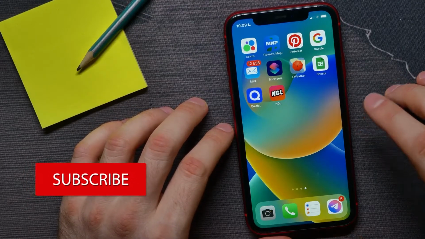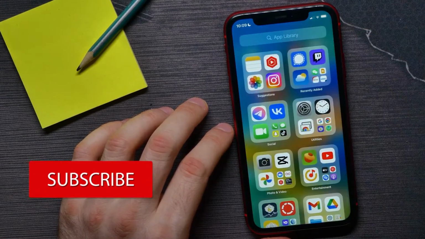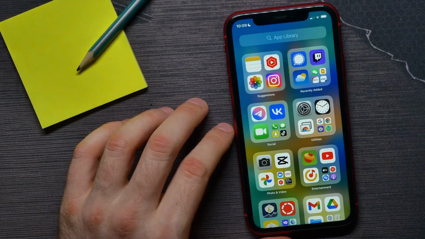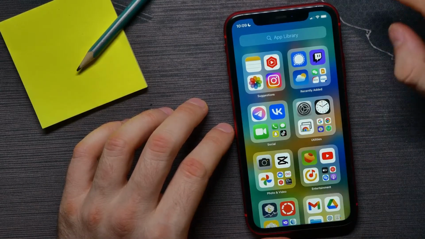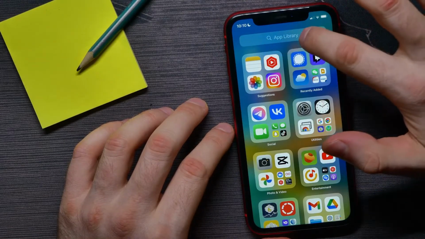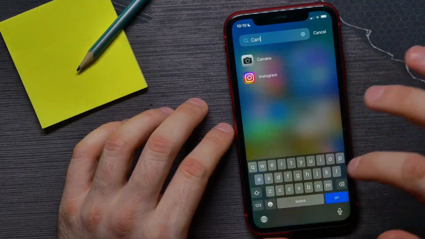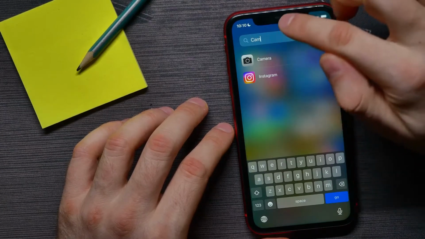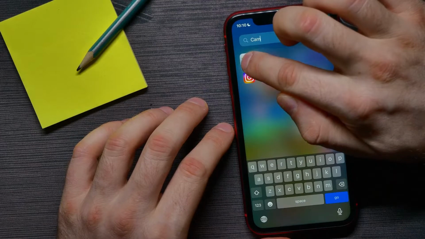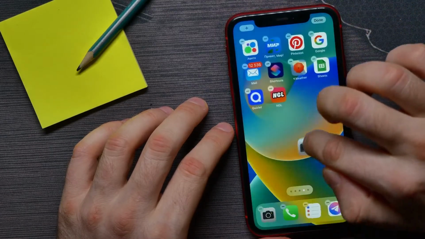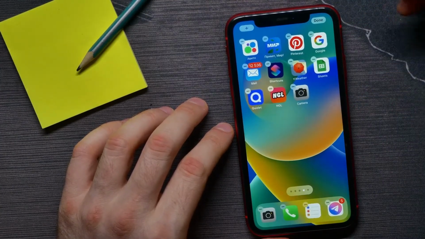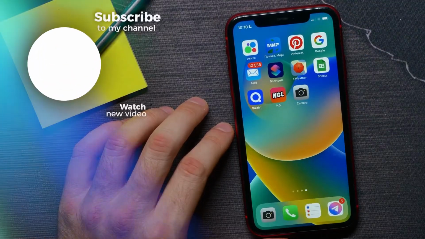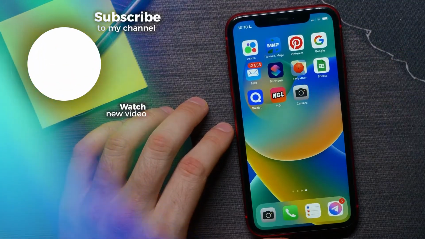In order to do that, just swipe to the very right screen that's called App Library, and there you have to find your camera icon. You can find it right there in the photo and video section, and also you can tap here where it says App Library, and here just find it using search. Then all you have to do is hold down on that icon, move your finger, and place that icon on your home screen. Then you can just tap on done, and in that simple way I restored the camera icon on my home screen.